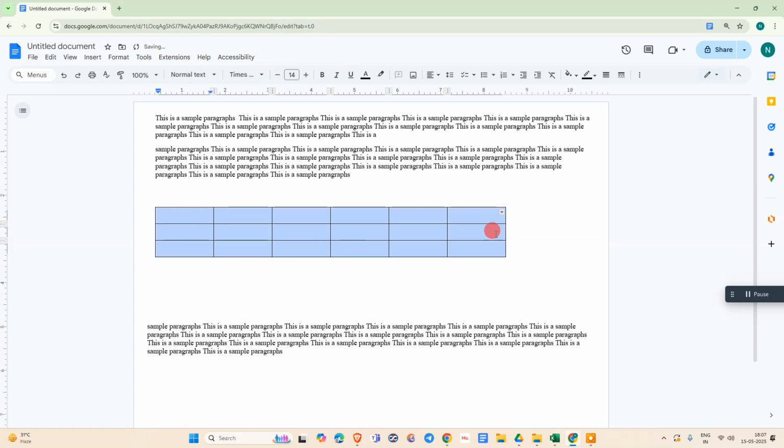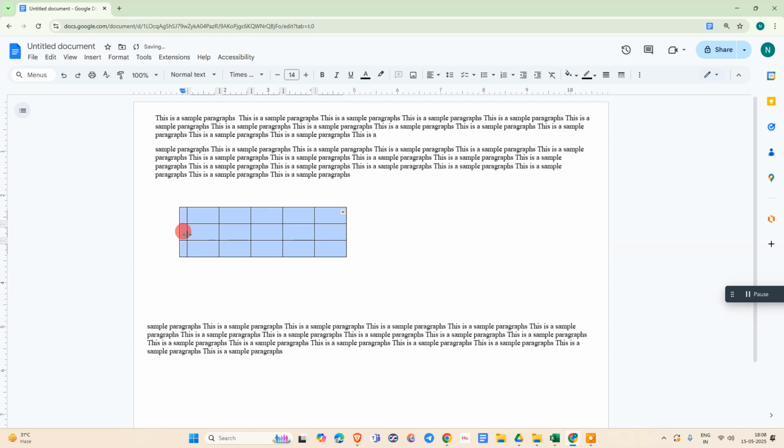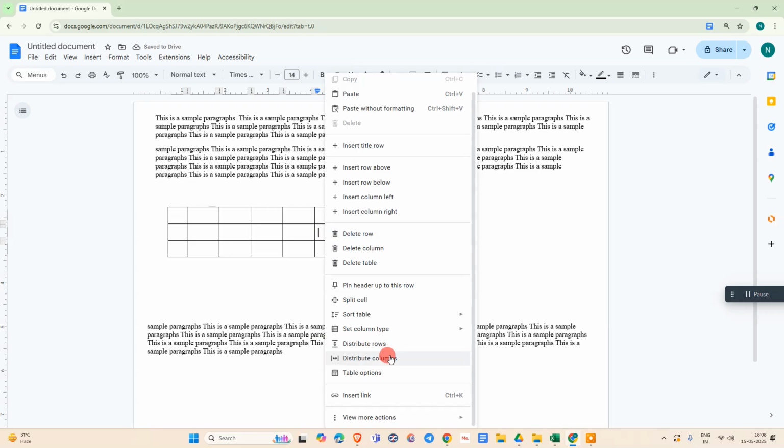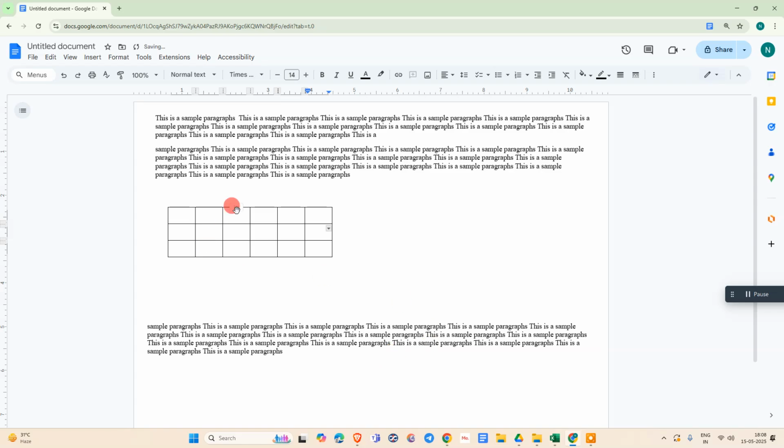And if you want to resize your column size, then you just need to keep the cursor on any column border here, then the cursor will change into this symbol, then click, hold and drag to the left or right, then the size will decrease or become smaller. Okay, or simply you can minimize any column size, right click on it and go to distribute columns, same as you can do for rows.